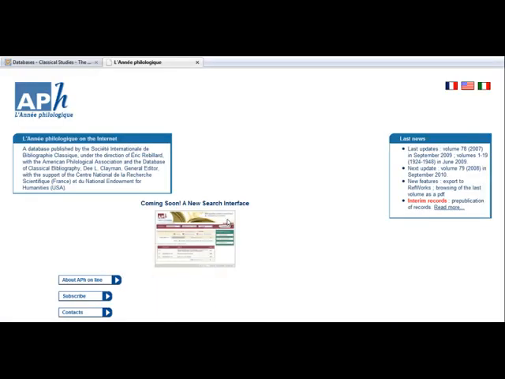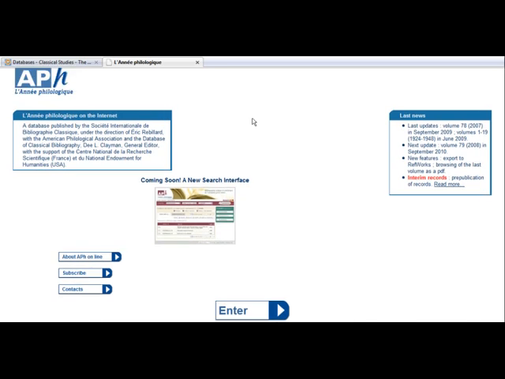At this point, if you're trying to log in remotely from off campus, you'll be prompted for your Loyola ID and password. So if you need to, go ahead and enter that. Otherwise, we are left at this introductory screen, which gives us a little bit of information about the database. So if we look here under latest news, it says that the last time this database was updated was in September of 2009, in which volume 78, or all of the material from 2007, was uploaded.